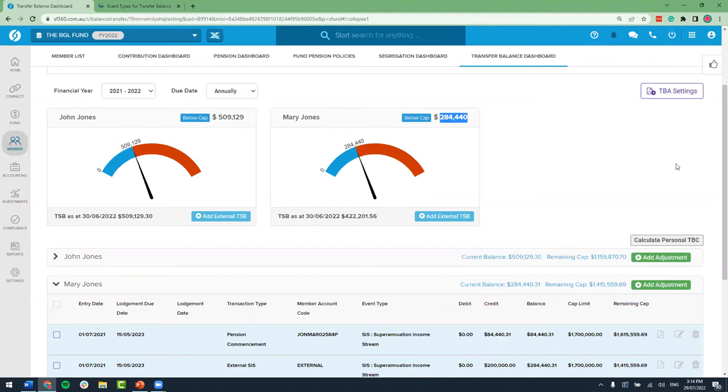So say, for example, a client was coming from a different software provider. You've set up the fund in Simple Fund 360 and you know the events were already lodged. You can record those historical events by clicking on Add Adjustment, and that is across different financial years as well. That's just so you have the updated amount in a member's transfer balance account. Or you can record the opening balance.